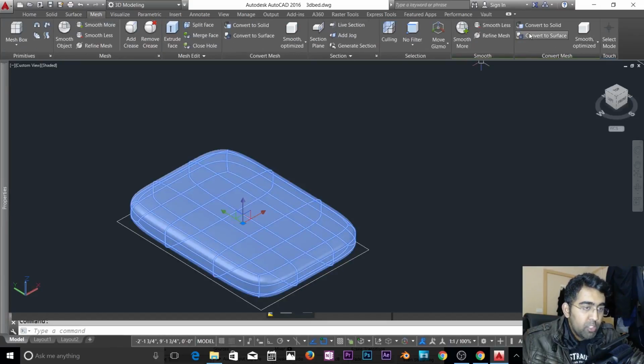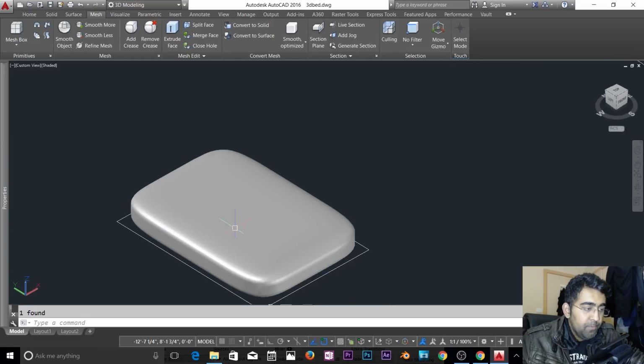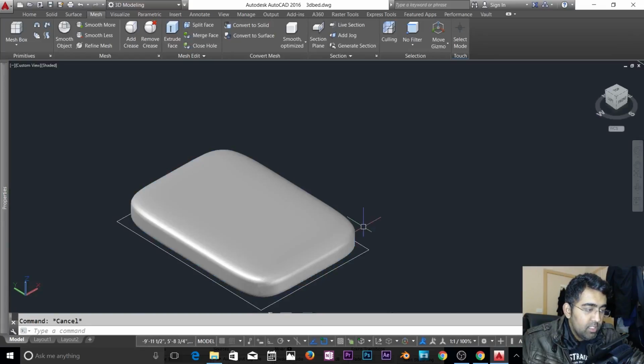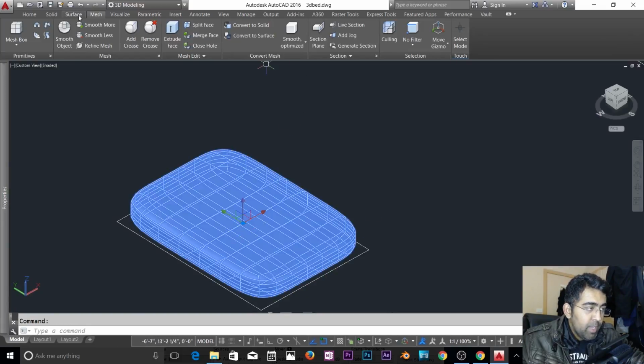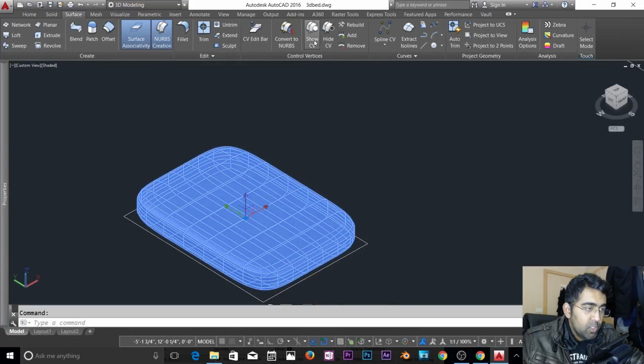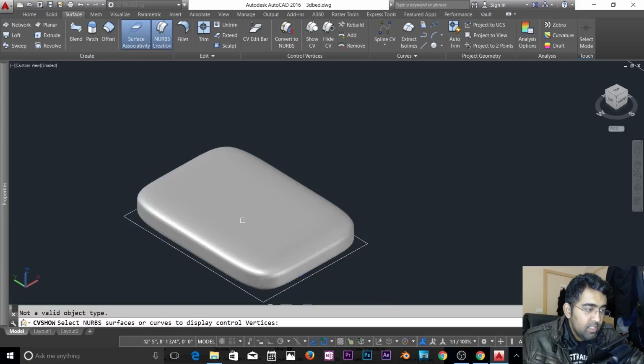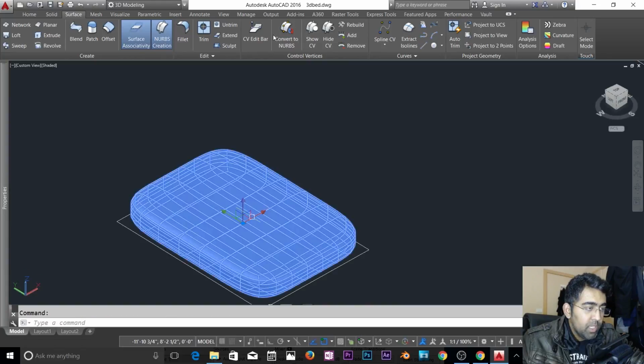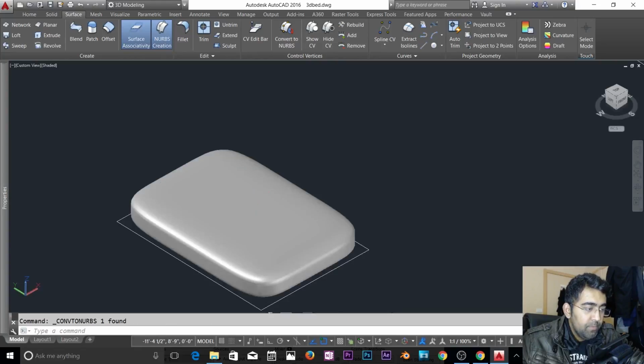Let's go back to the mesh and convert this to surface actually. And let's select this. Now this is a surface. Let's go back to surface tab, and here I'm going to click on show CVs. Still doesn't work because we need to convert that to NURBS. Now it's been converted to NURBS.